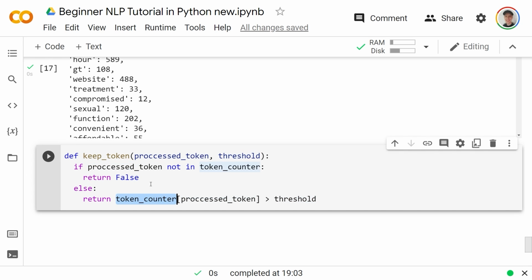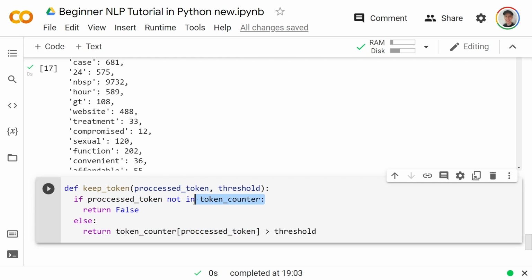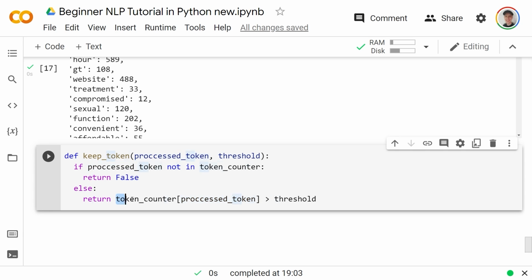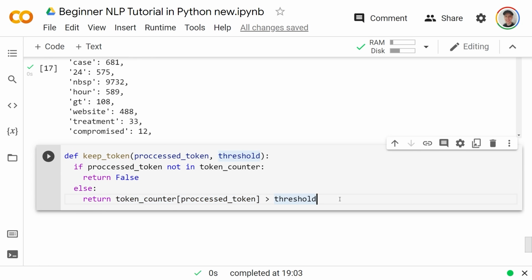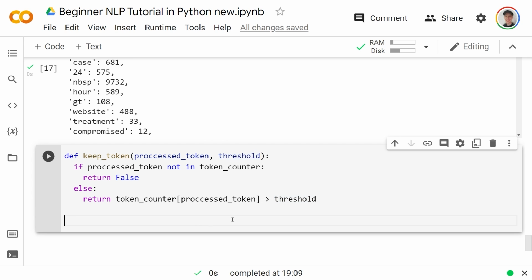Otherwise, we take token counter. We know that it's at least a valid key because we already checked if it's not in that token counter. We input it here and get the count: how many times did we see that in our training information? It's going to look up the value here, which is a count. Unless we saw it at least 10 or 50 or 100 or 1,000 times, we don't want to keep that token. For example, we can call keep token with, say, this token random.